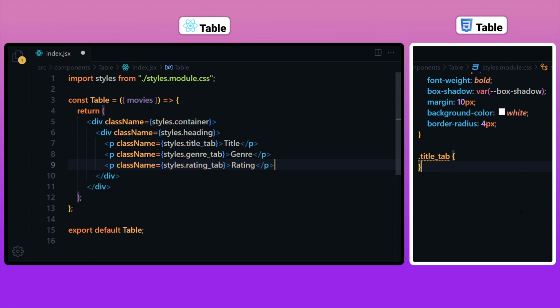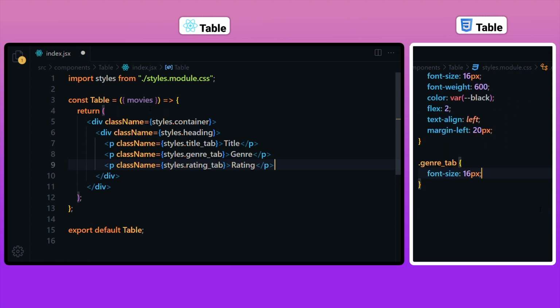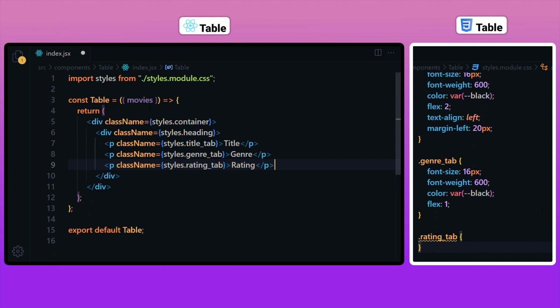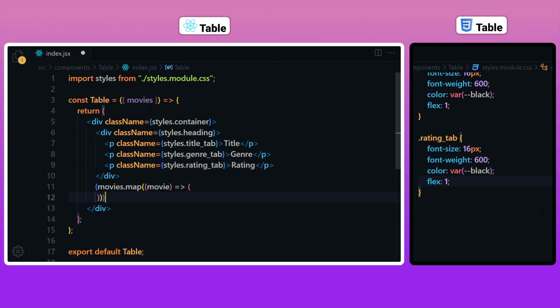So for title tab, font size will be 16 pixels, font weight will be 600, color will be black, flex will be 2, text align will be left, margin left to be 20 pixels. For genre tab, font size will be 16 pixels, font weight will be 600, color will be black, flex will be 1. For rating tab, font size to be 16 pixels, font weight will be 600, color will be black, flex will be 1. Now let's map the movies array.